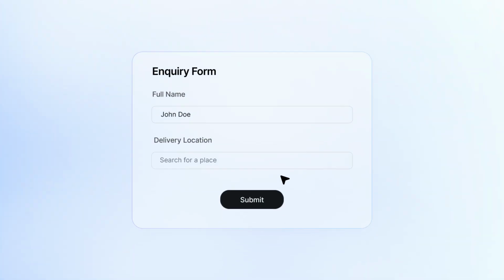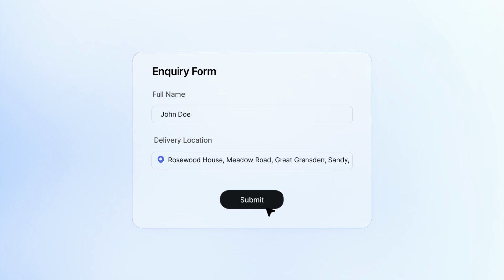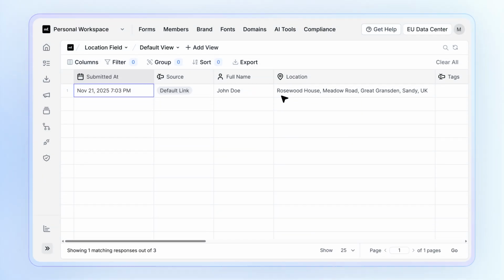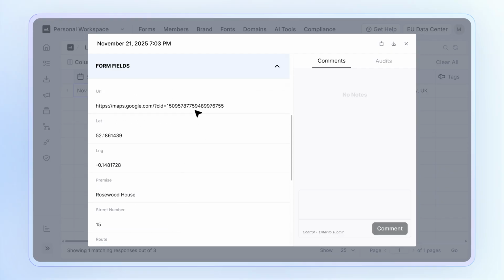Once the form is published, the location field works as an interactive search bar. Users just start typing a place name, and accurate Google Maps suggestions appear instantly, making it easy to pick the exact location. In the Responses section, the saved location data appears clearly. The entry includes the formatted address, place name, Google Place ID, a direct maps link, and latitude-longitude values.